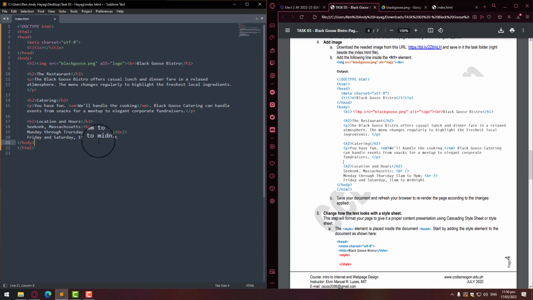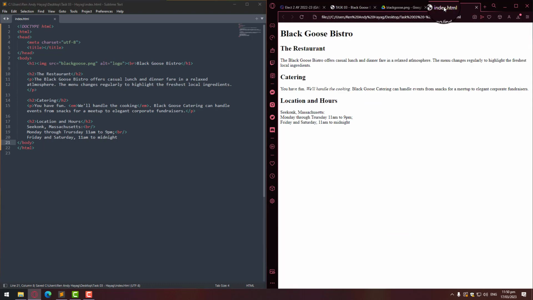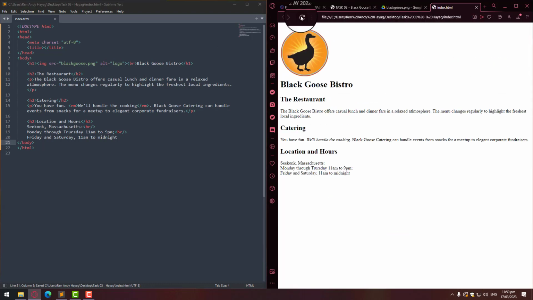Save the document and refresh natin ulit. Control S. And let's check kung may changes ba. Yun. So, may na-add na image.